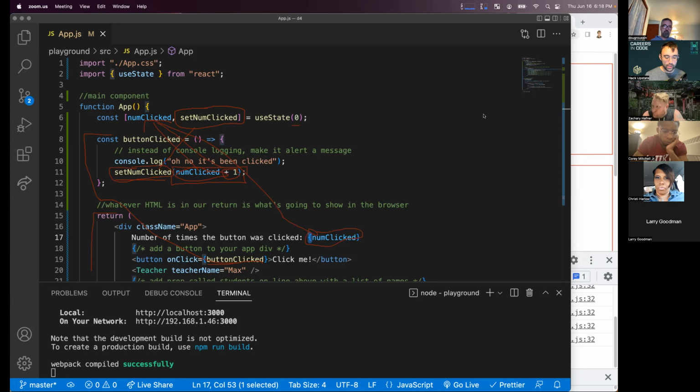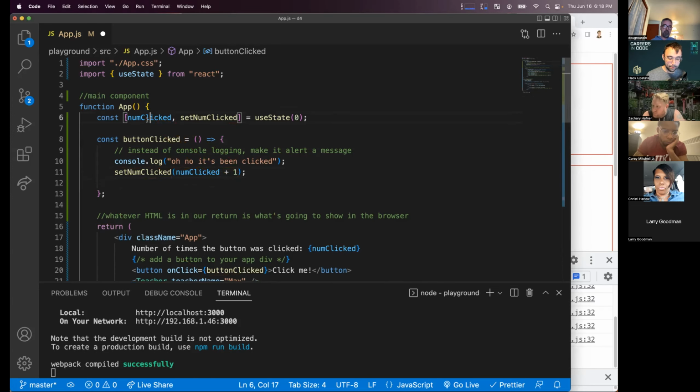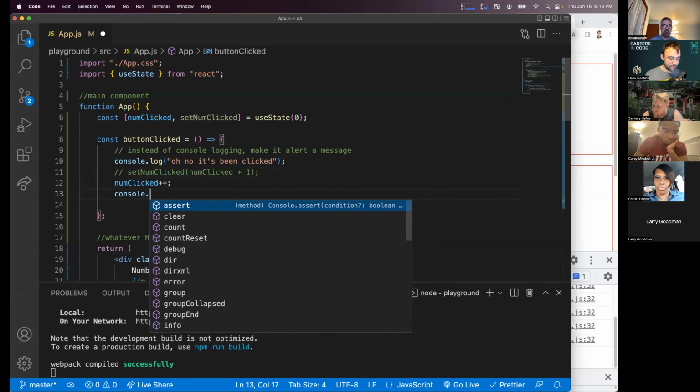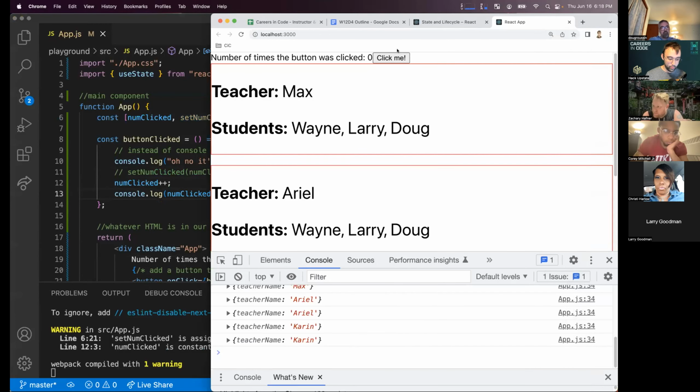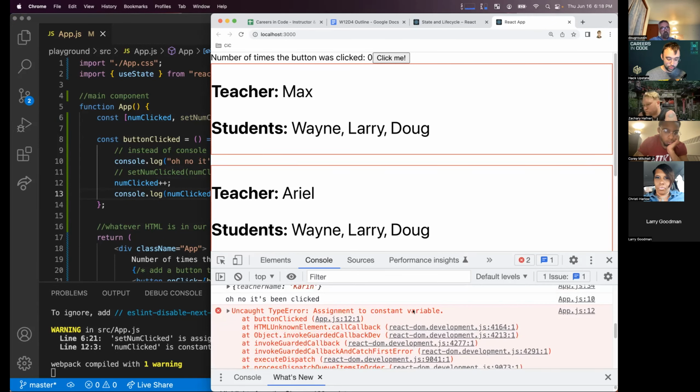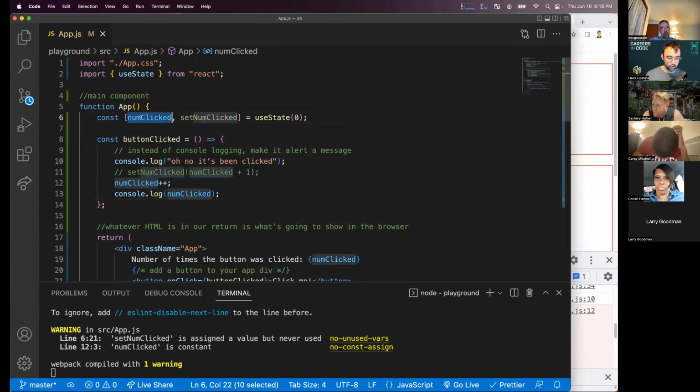The reason why we can't do num clicked++ is that we never are supposed to adjust the value of num clicked without using the set. This set is the magic that is going to make the num clicked automatically update in our HTML. So if we just did num clicked++ and then console log out our num clicked, when we click the button, it's going to yell at us and say assignment to a constant variable.